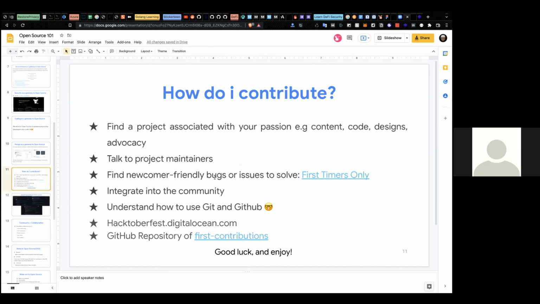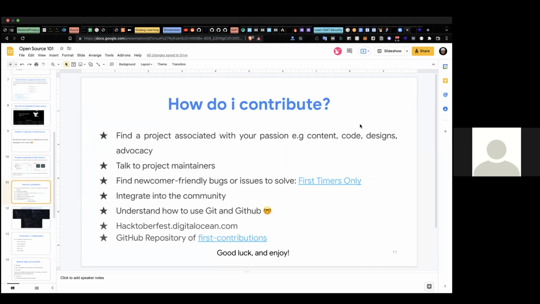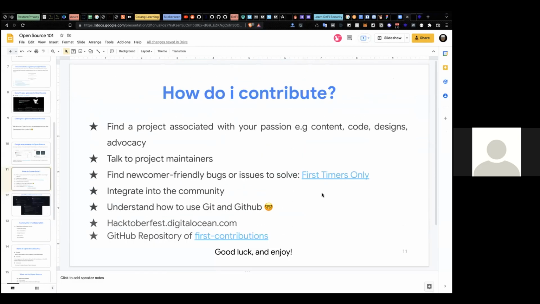Okay, so how do I contribute? I'm trying to speed up because my battery is running low. I'm really sorry, my backup is dead. So now, how do I contribute to an open source project?